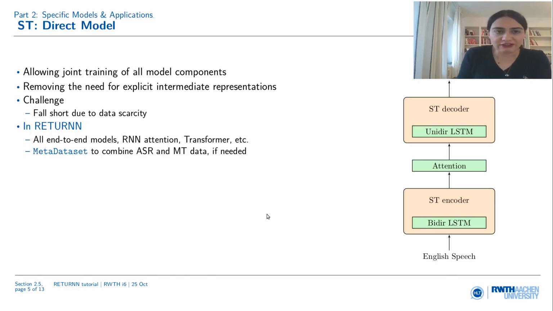So the direct model is the first end-to-end approach. It allows joint training of all model components, therefore it solves the error propagation problem. It also removes the need for explicit intermediate representations, I mean transcriptions in between. But similar to other end-to-end models, this is a data-hungry model and we need a moderate amount of training data to train them. In return, we can simply have direct models, as they are similar to RNN attention and transformer architectures. Metadata set has been designed to combine ASR and MT data wherever it is needed.